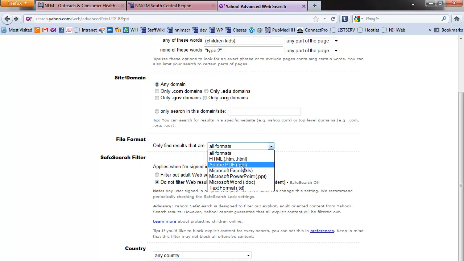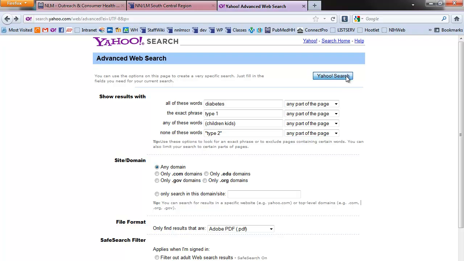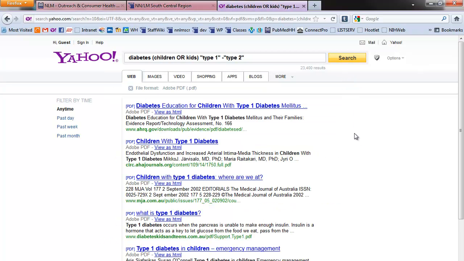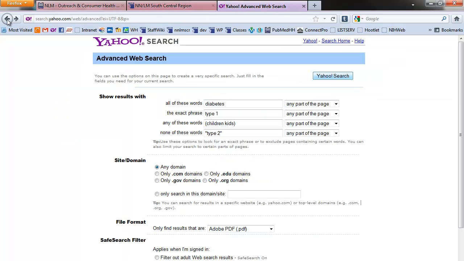So perhaps we only want to see Adobe PDFs. Let's go ahead and apply that to the search. We can see now that all the results that come back are specifically PDFs, and they have a little icon or labels to the left of them showing you that they are PDFs. So by clicking on any of these titles, you will open up the PDF. And we still had about 23,000 results. Let's go ahead and move file type back to all formats.